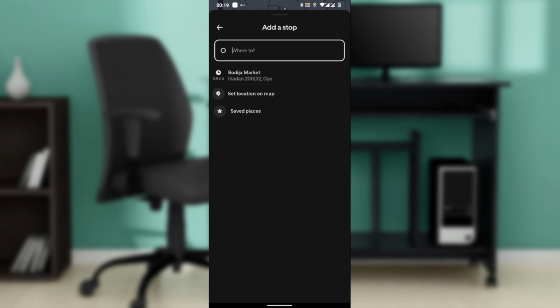Now, Uber allows up to 2 stops total. Your initial pickup counts as the first, then a stop, and then the final drop off. So each stop should be 5 minutes or less to avoid fare increases or trip cancellation.